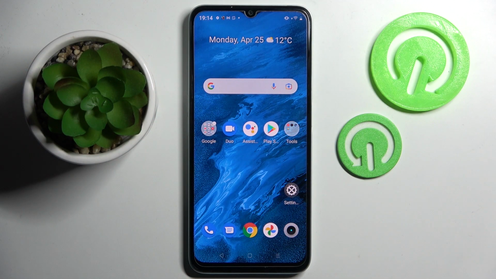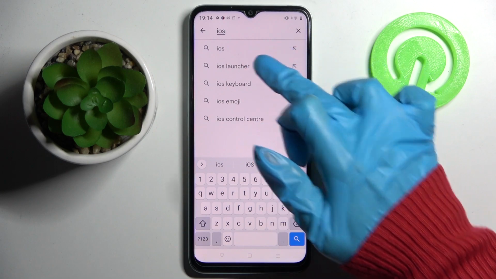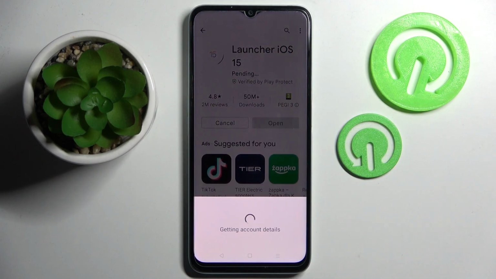Hi! In front of me is Realme C35 and today I would like to show you how you can download and apply iOS Launcher on this device. First of all, go into Play Store, click on the search bar and type in iOS Launcher. Then you need to install this free app from this developer and open it.